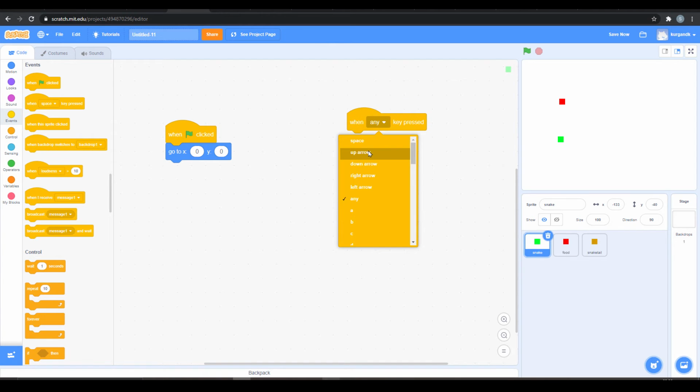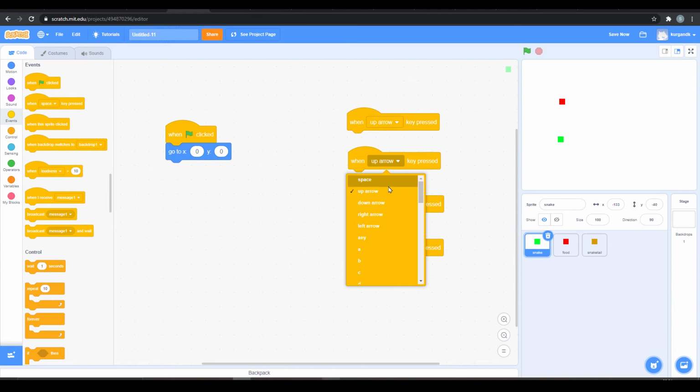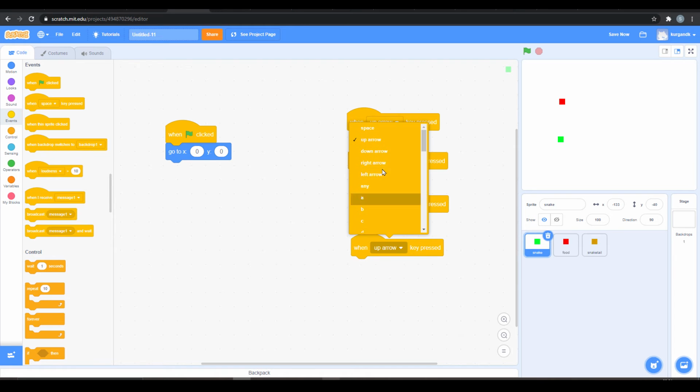Actually, I'll do this a different way this time. So when up pressed, and I'll just duplicate these 4 times because I need to use these keys. So I'll have up, down, right, and left. So these are just event handlers that will trigger when something is pressed. So if I run my program now, you can see that actually it stops because there's no action here. It'll be visible in a second.